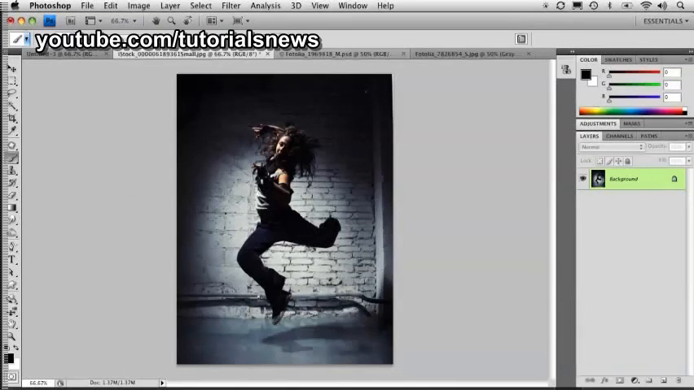So, we're going to start with something that I know you've probably seen before. I've certainly seen it online and in numerous magazines, the effect of a light trail kind of spiraling around this dancer here. So it's certainly something we've all seen. It always looks cool because it's just a really cool lighting effect. And it's really quite simple to achieve, just simply using a layer style and a custom brush.